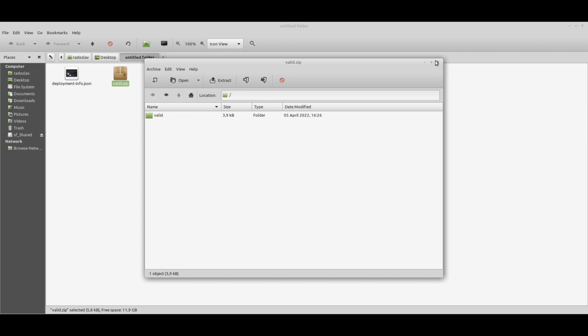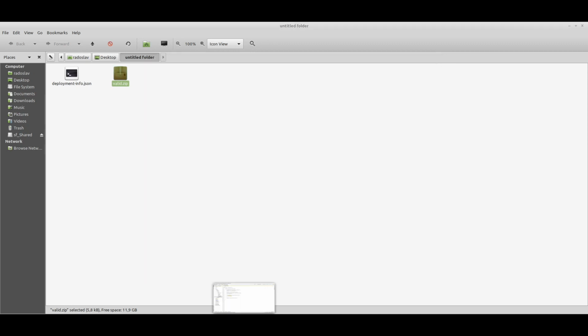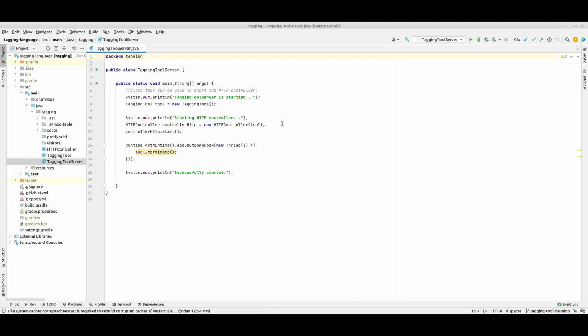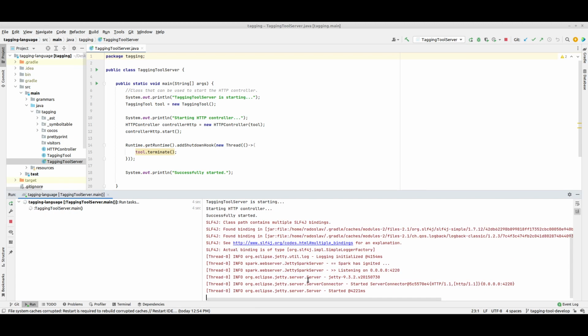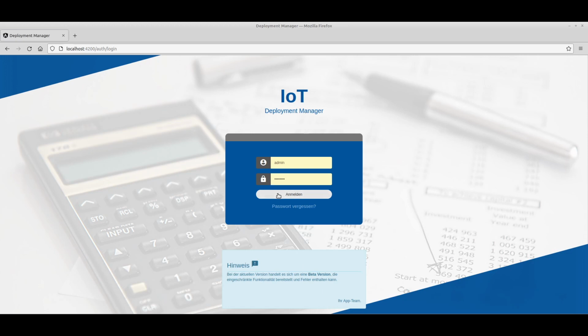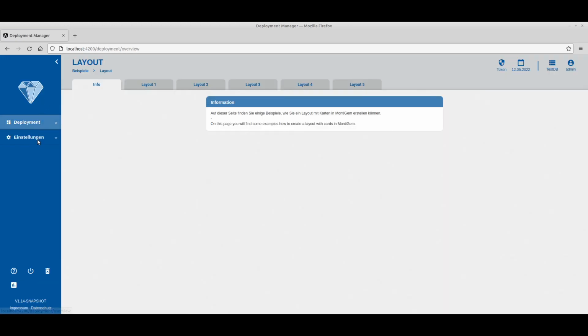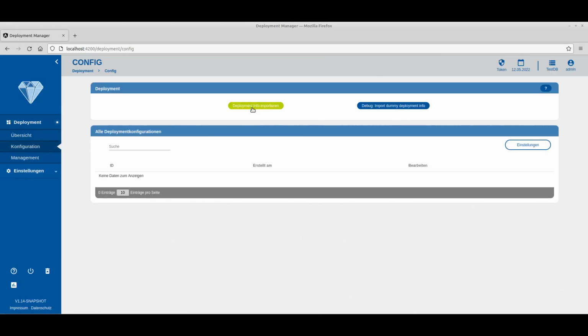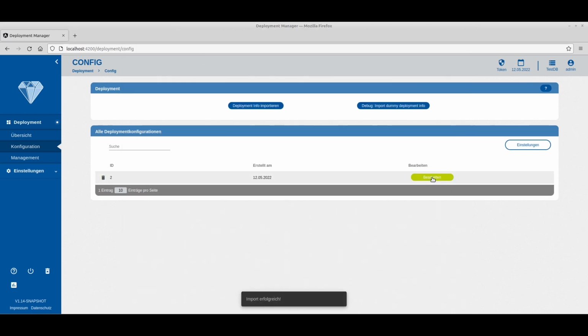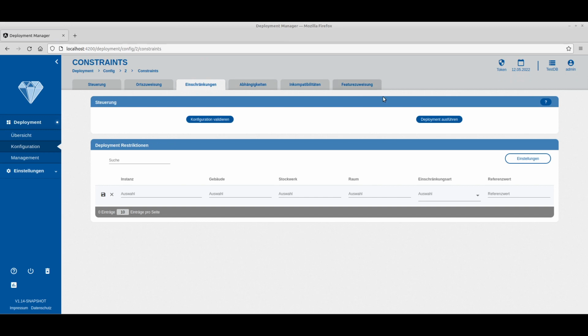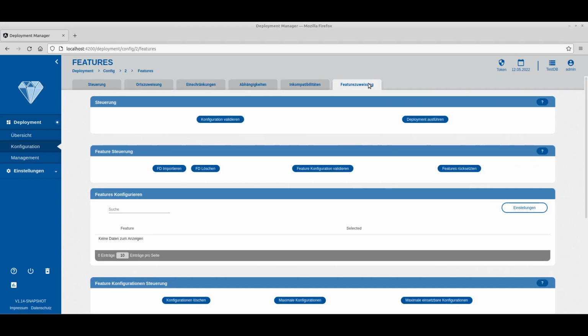It is important to keep the package structure intact, which is why the outermost folder of the project is archived. The next step is to start the necessary components, and in particular the tagging tool server, which manages the requests from the IoT deployment application. After that, we can log into the application itself and import the previously mentioned JSON file to access the deployment configuration page. This page has been extended with a new subpage exclusively dealing with feature configurations.